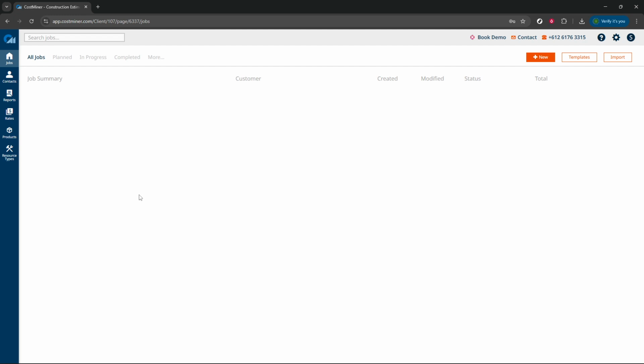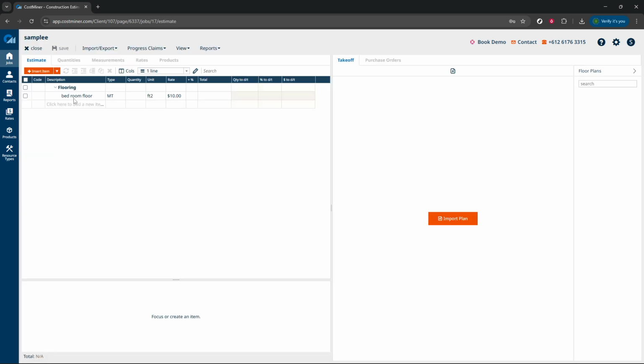Remember, while CostMiner might not be a design tool per se, its drawing tools are invaluable for assessing construction plan costs by offering a precise measurement mechanism. The next step involves bringing your construction plans into CostMiner. Look for the Import Plan option. This feature allows you to upload your design files, be it a DWG or a PDF, directly into the platform.